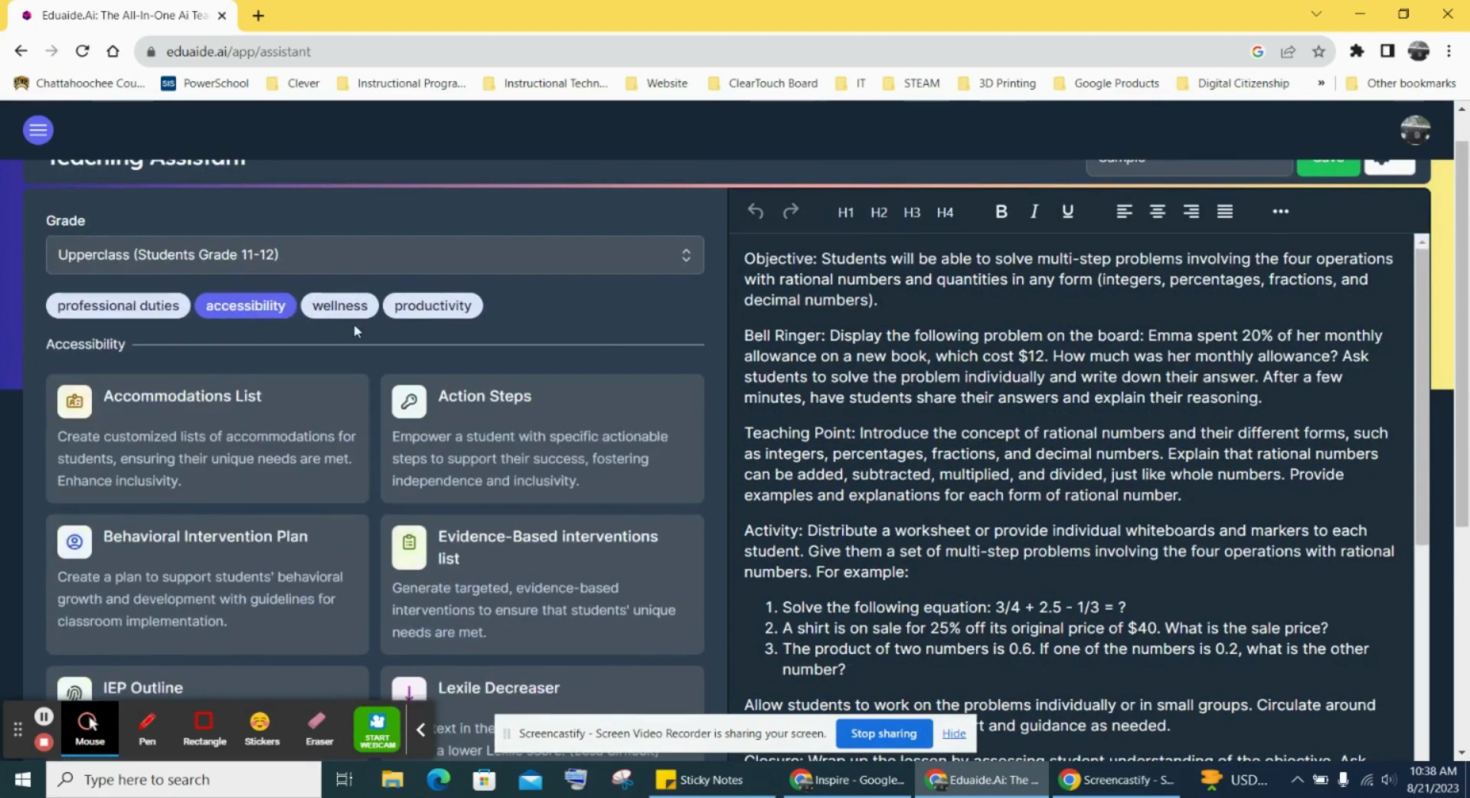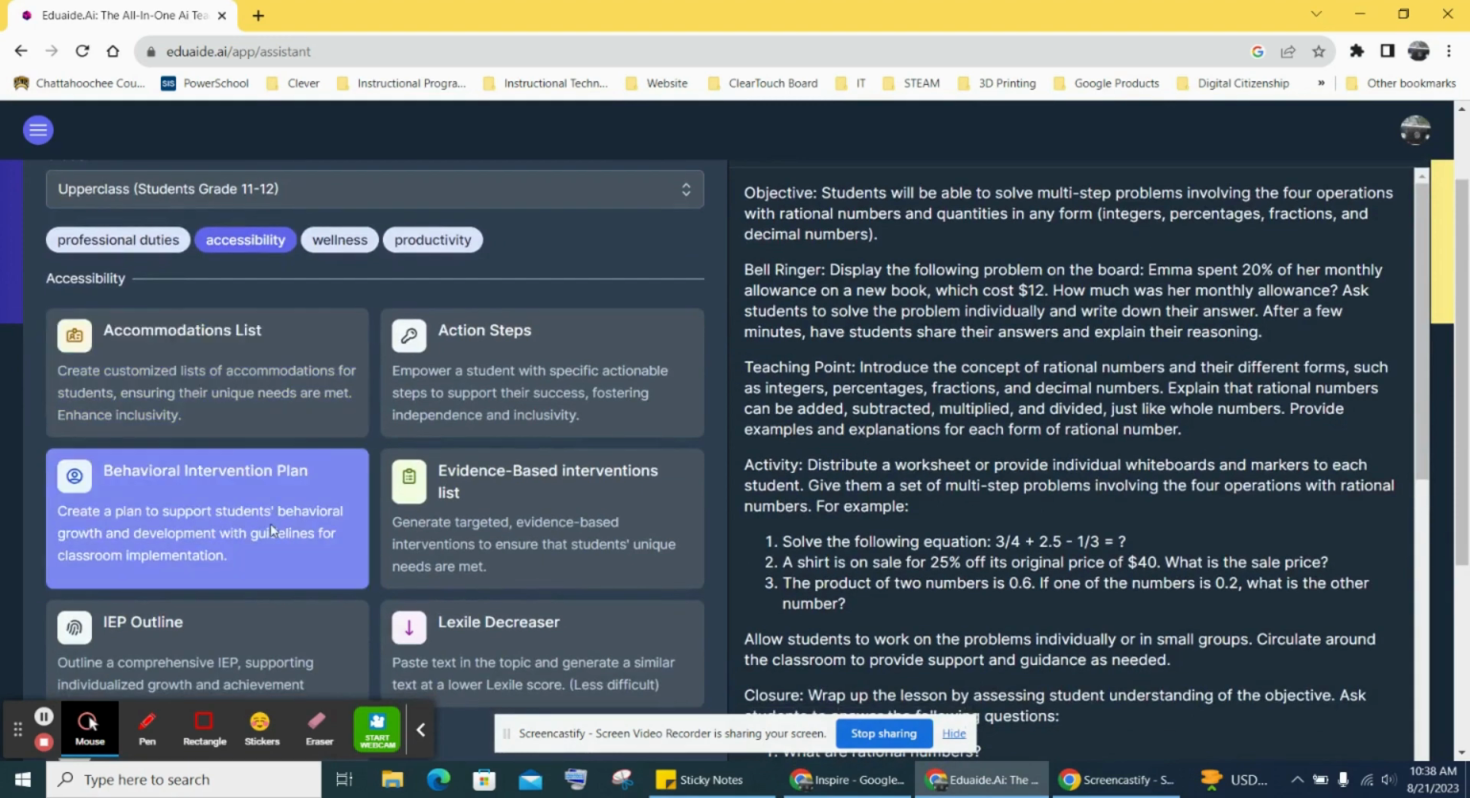Accessibility tool is just wonderful. Accommodation list, a behavior intervention plan. So you can put in, I have a student who is constantly off task, who keeps standing up, who is unkind to their classmates and disrespectful to their teachers.